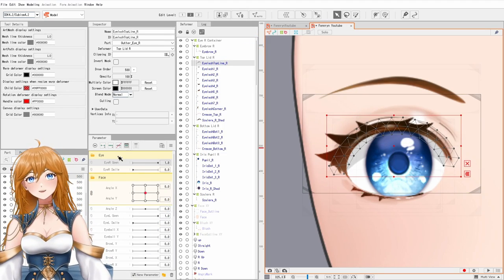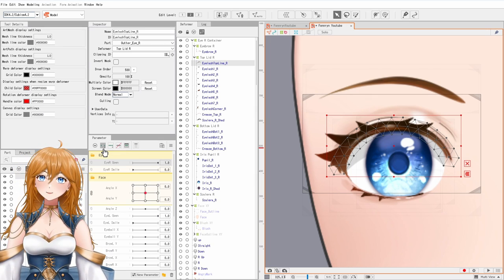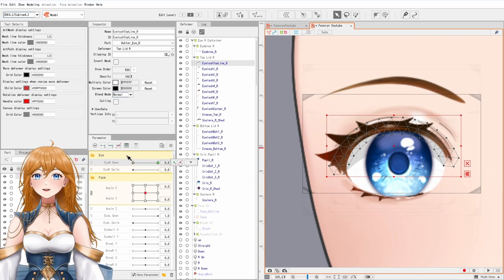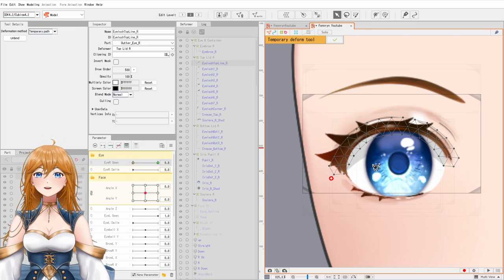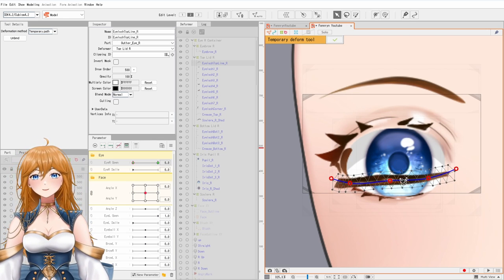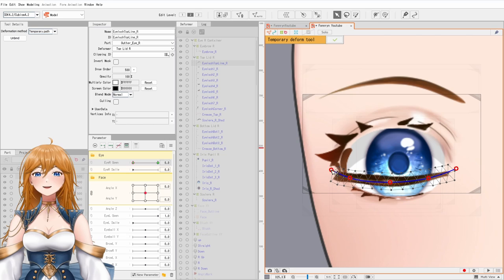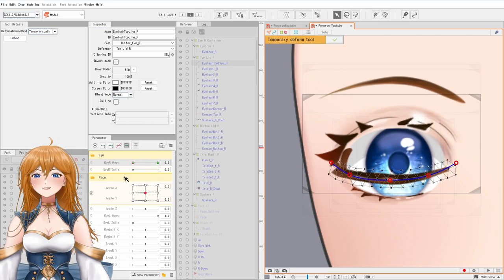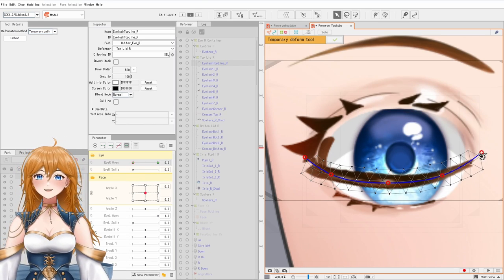So let's start with the top eyelash line. Make two keyframes and select the zero keyframe. Now create a temporary path deform and move the eyelid down into place. You'll want to move it just below the bottom of the pupil, and you want to make sure the corners line up with where they started, so it doesn't look like your eyelid is traveling down your face.